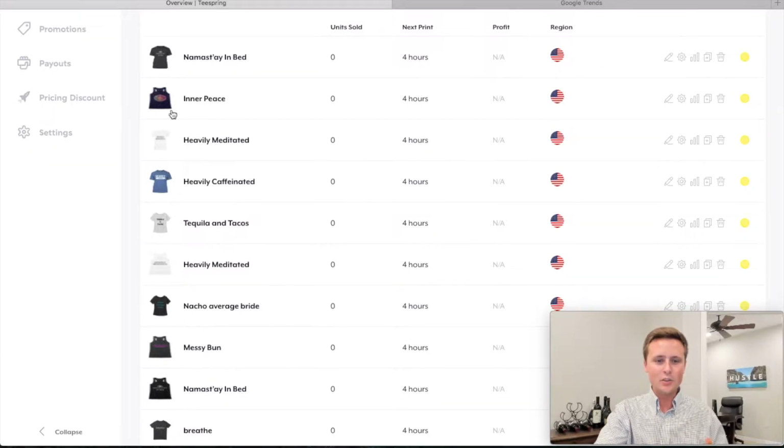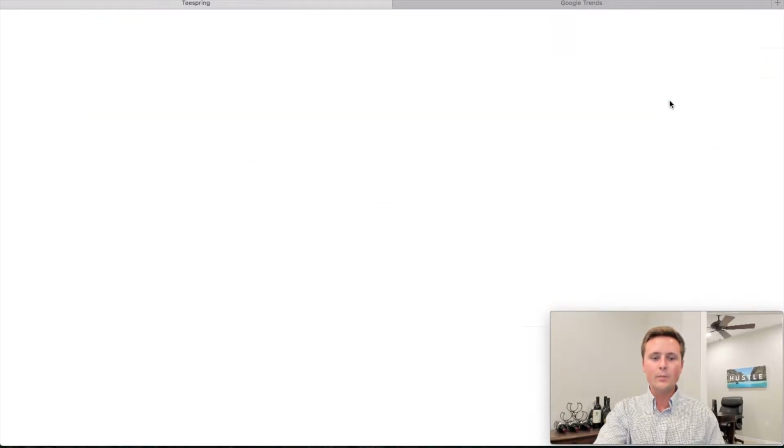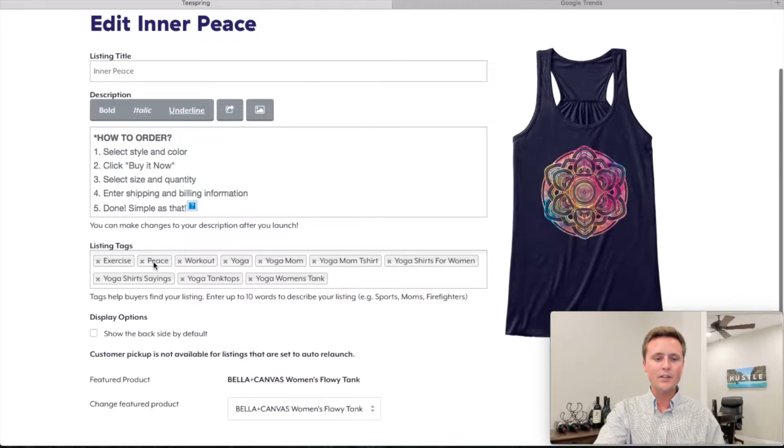So this is how we do it. So just come into your campaigns over here, just right on your dashboard. And these little pencil icons are your edit. So we're just gonna click one of these. And then at the bottom right here is the listing tags.